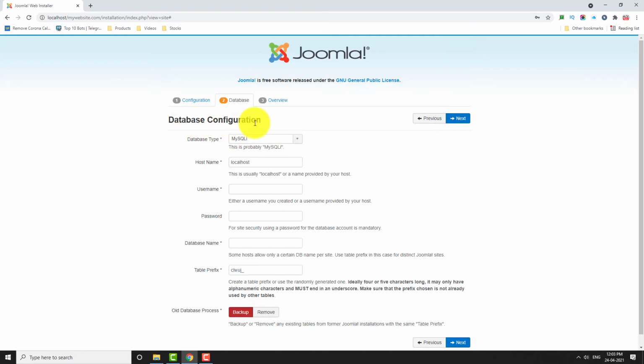On this page, you will have to enter the necessary information for your MySQL database. Choose the database type. Usually this will be MySQLi. Type localhost in the hostname field. Type root in the username field. Leave the password field blank.